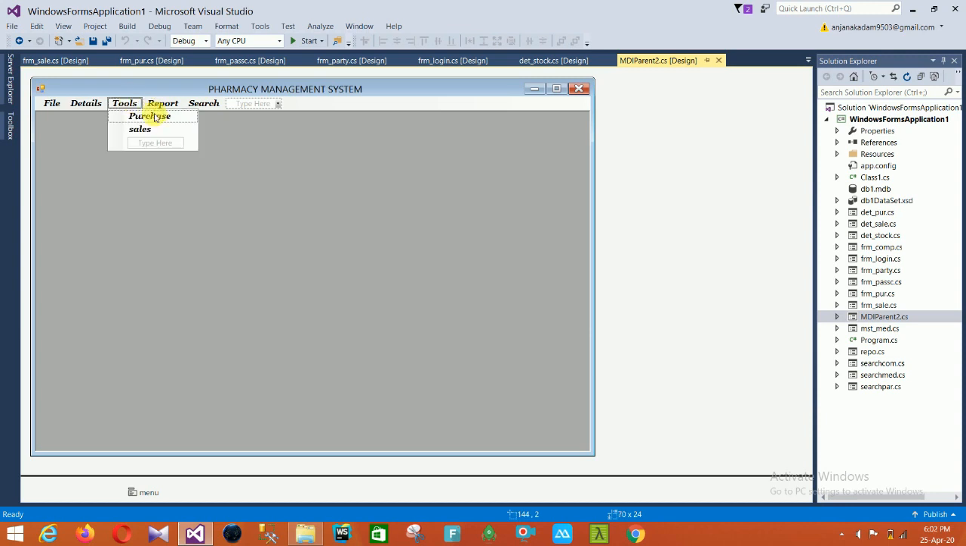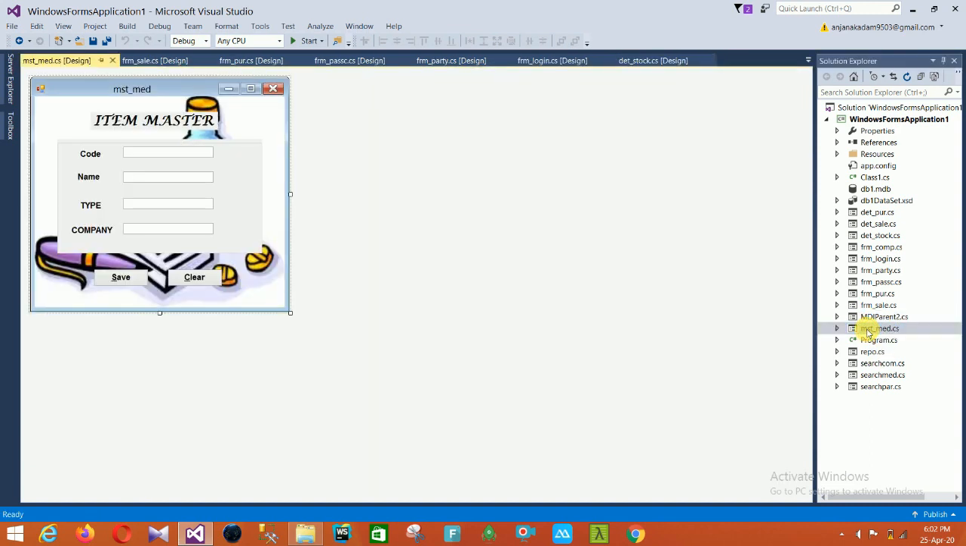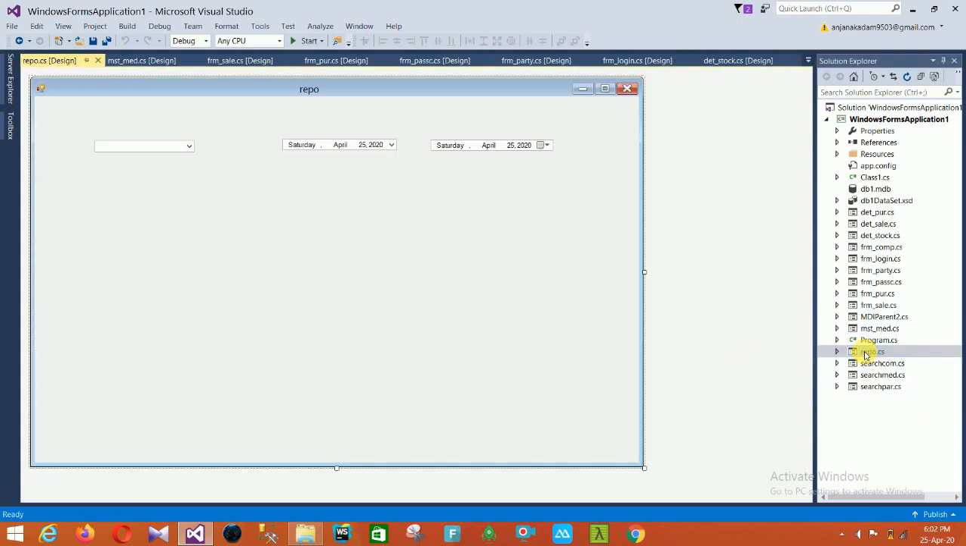Then the next menu is tools. In tools, the purchase and sales options are here. Then the next is the report section. In the report section, purchase report and sales report are here. And then the search. In the search, company, medicine and party are here. The next form is the medicine item master. In the item master form, code, name, type, company, and save and clear options are here. Then the next is the report form. In it, this is the select box, and this is the selection date, start date and end date.